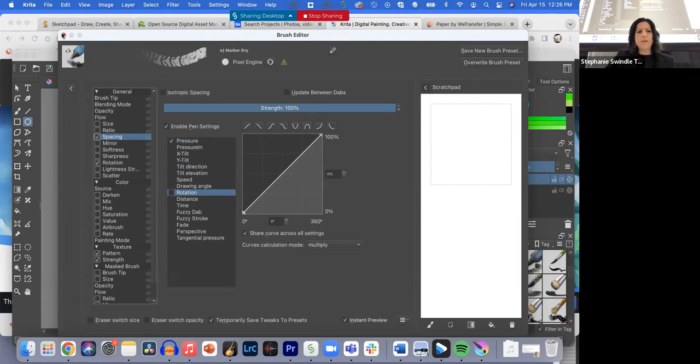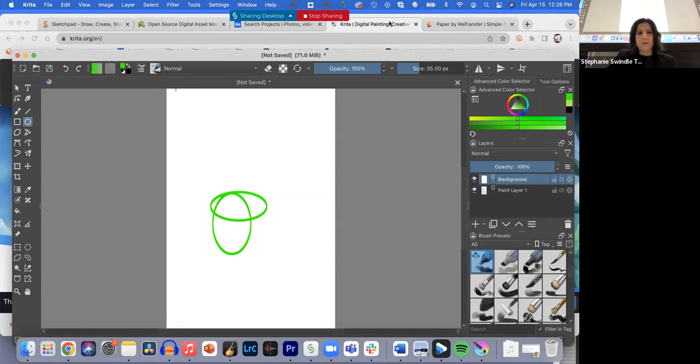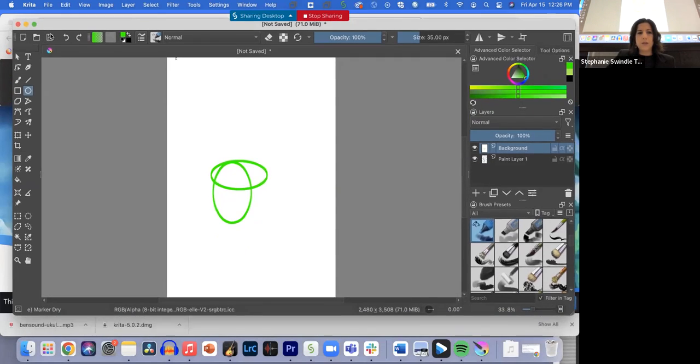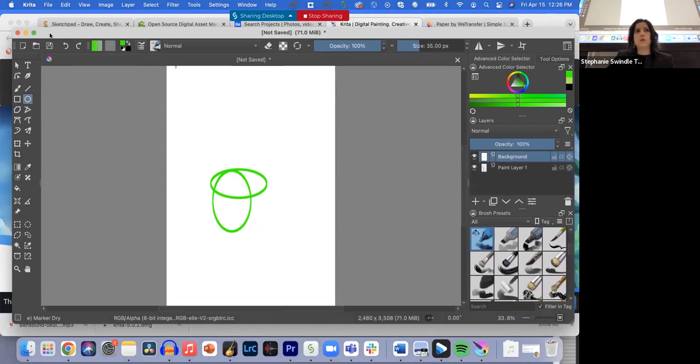So Krita is the one that's getting a lot of attention right now, and I've seen some really cool work, particularly stuff that you might want to look a little bit more sketched out, but digital. So that's another good one for you.